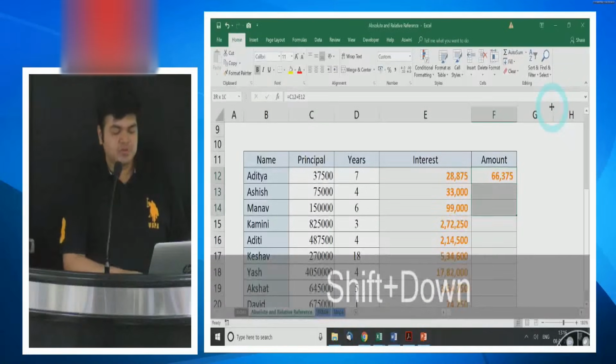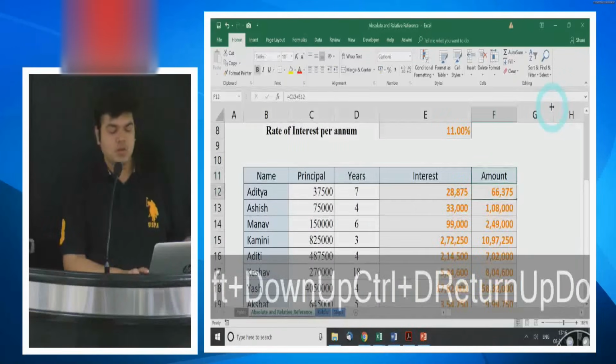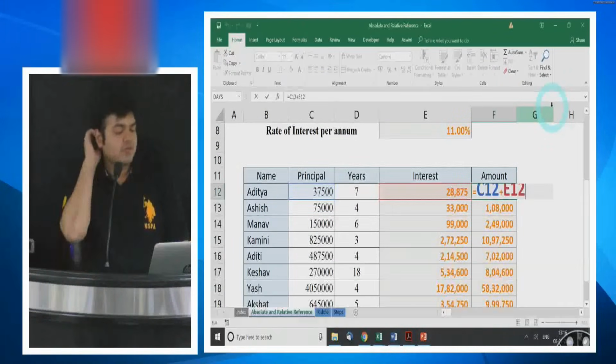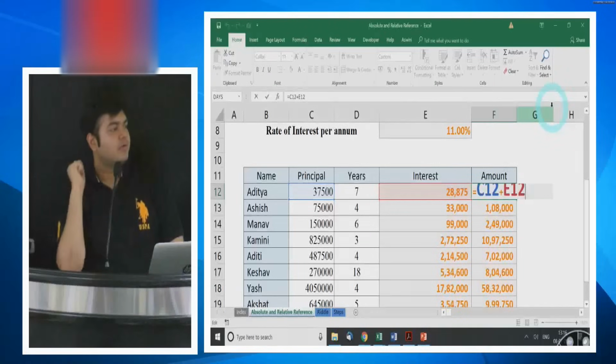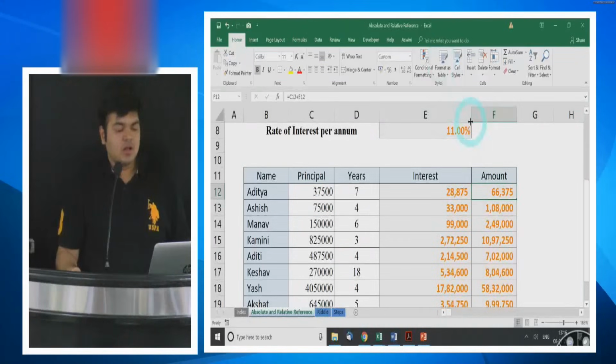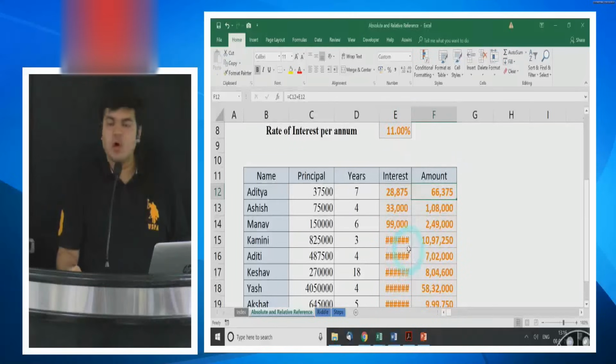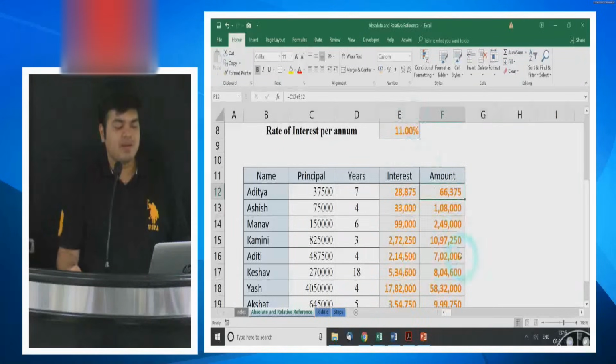Amount is very simple. It's principal plus interest, nothing great. Amount is simply principal plus interest. Nothing great over there. We'll check. So in case the column width is not adjusted, you need to double click and get the column width adjusted. Comfortable till here? Everyone? Sure, everybody? Anyone has any problem here?